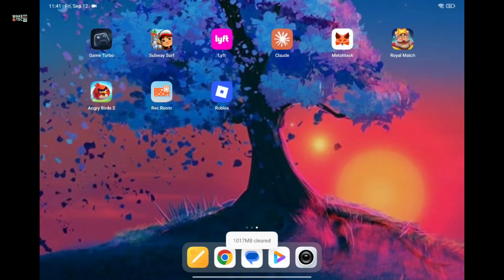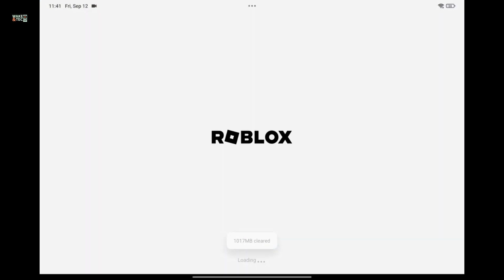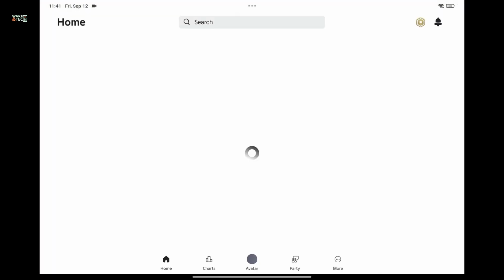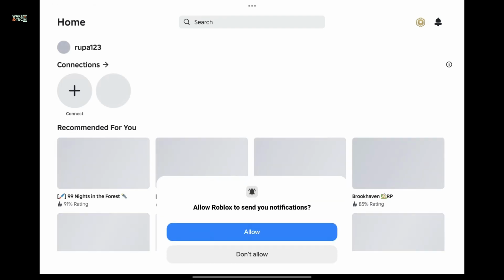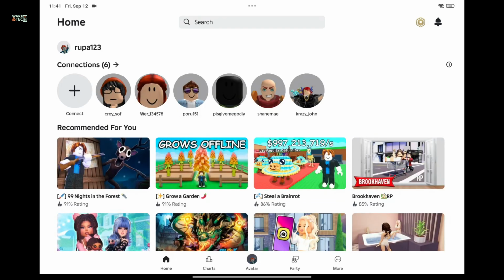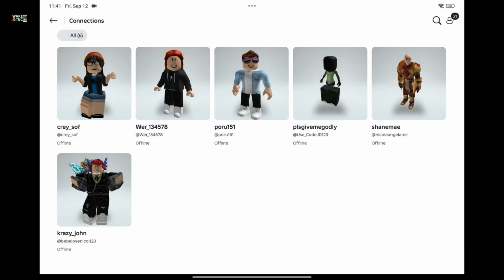First of all, open the Roblox application on your device and make sure that you are logged into your account. After you're signed into your Roblox account, go ahead and tap on the Friends tab or the Connections tab at the top. This will show you all of your friends or connections.